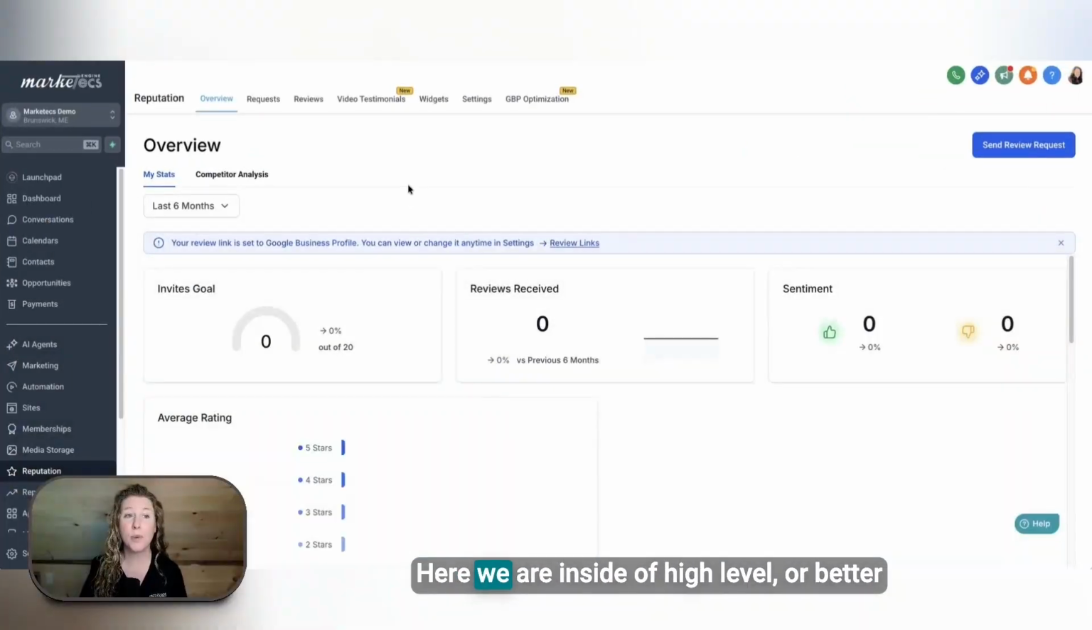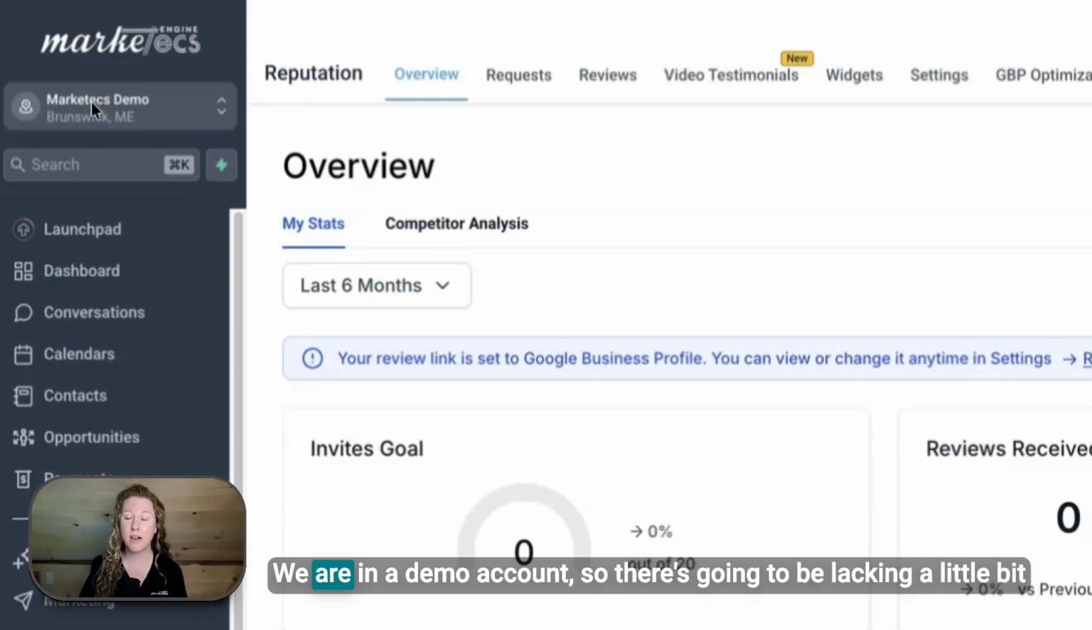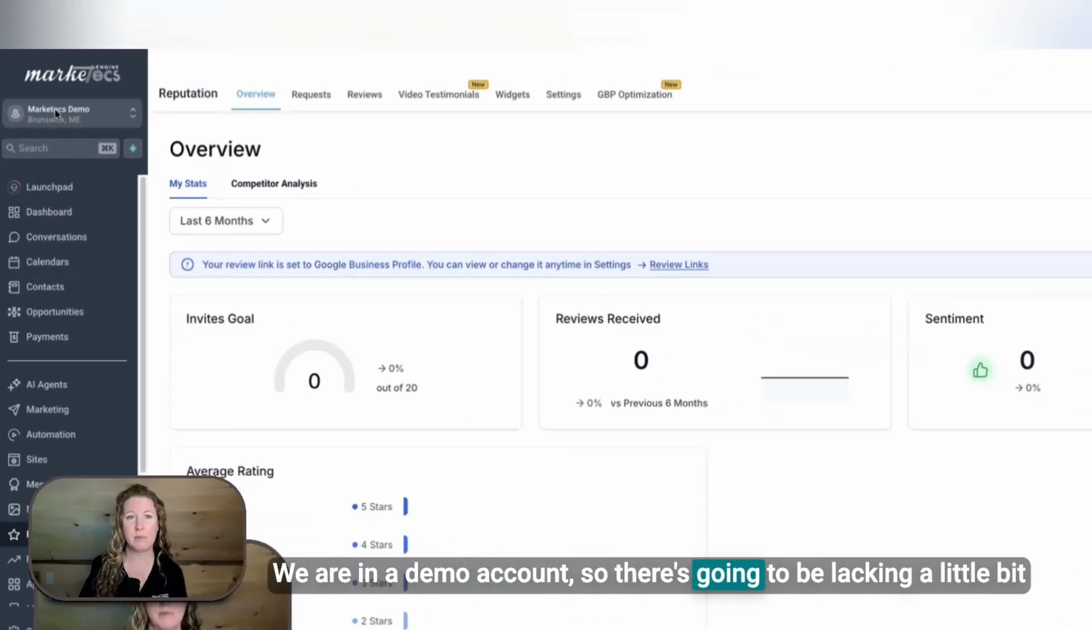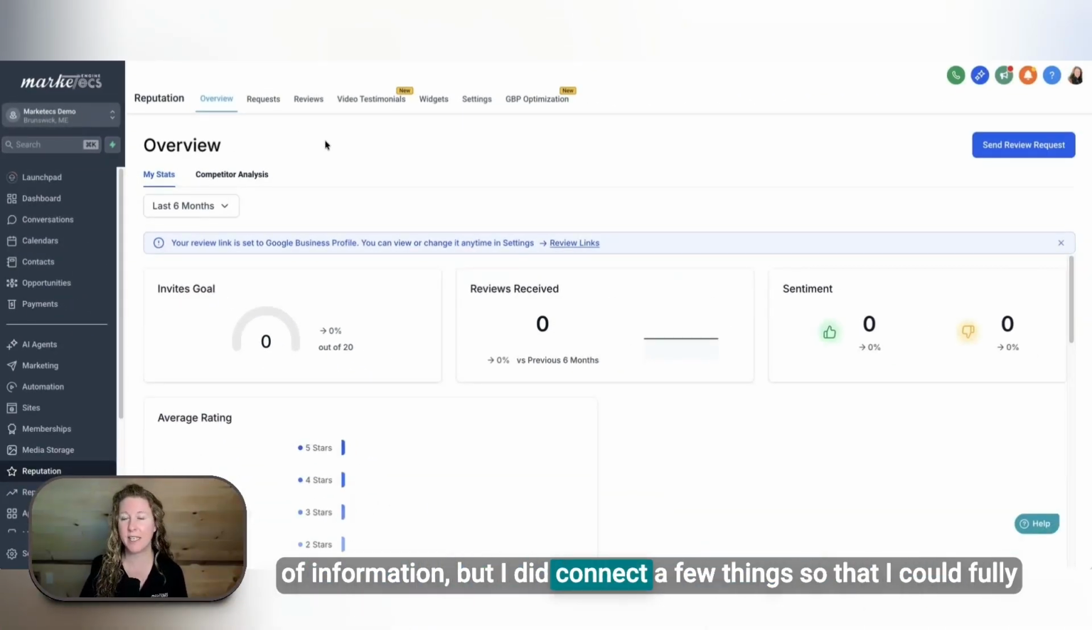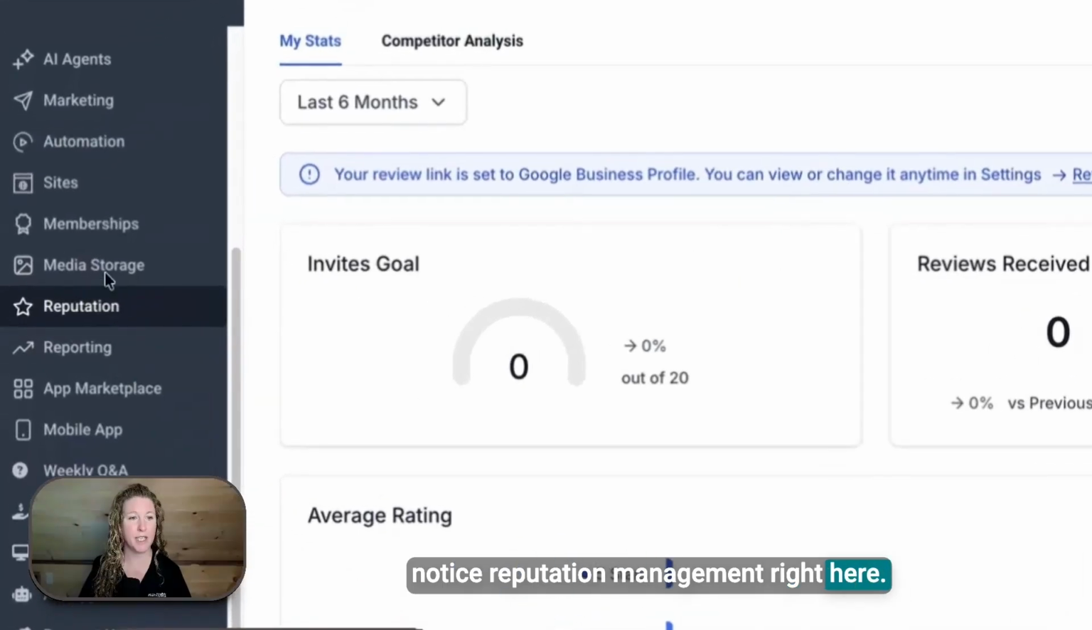Here we are inside of HighLevel, or better yet, our version called Marketex Engine. We are in a demo account, so there's going to be lacking a little bit of information, but I did connect a few things so that I could fully show you this part of the system. When you're in the system here, over on the left-hand menu, you will notice Reputation Management right here.